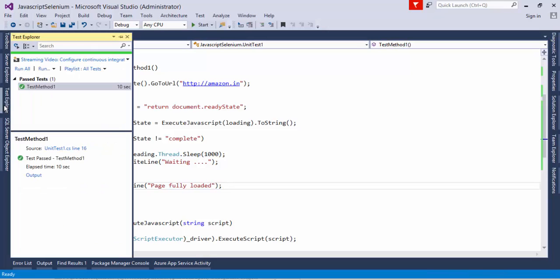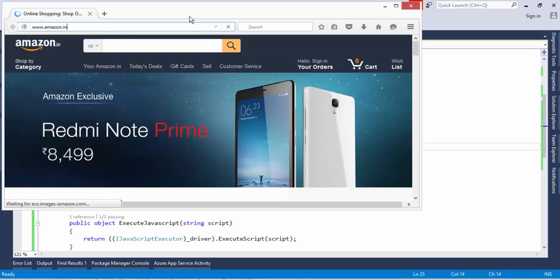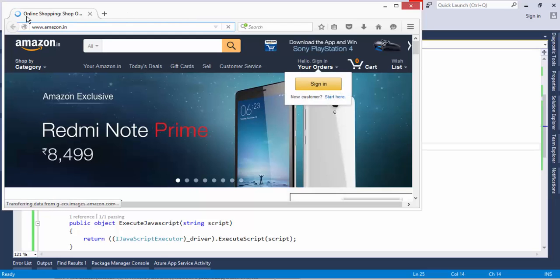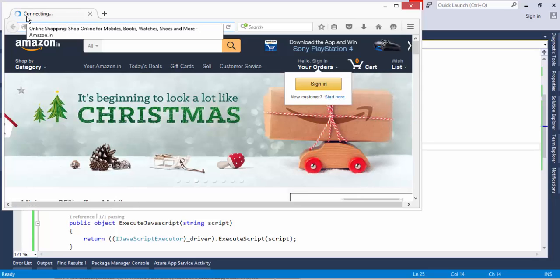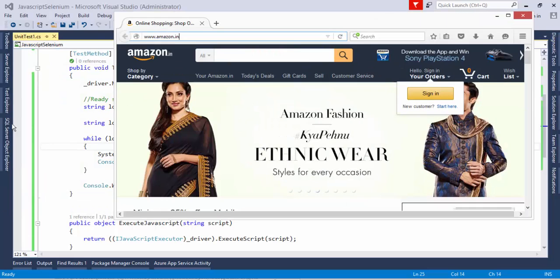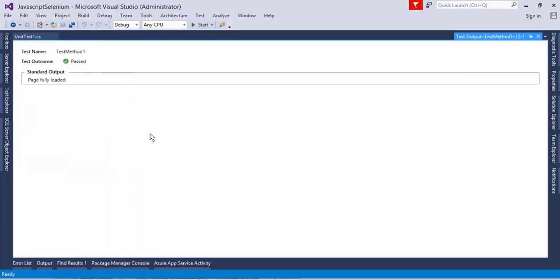So what I'm going to do, I'm going to go to the test explorer and run the selected test. This is going to launch a Firefox browser. All right, a Firefox browser is opened and it is loading. Still loading. All right, fully loaded. Now let's go back to our test explorer and see the output. And you can see the page fully loaded.